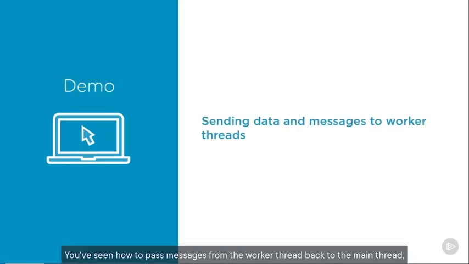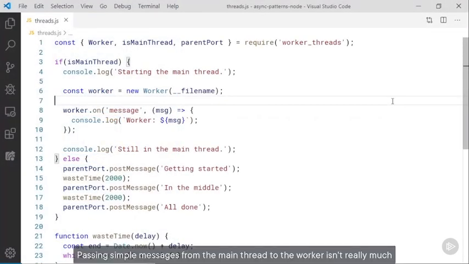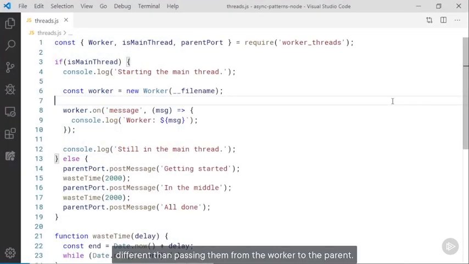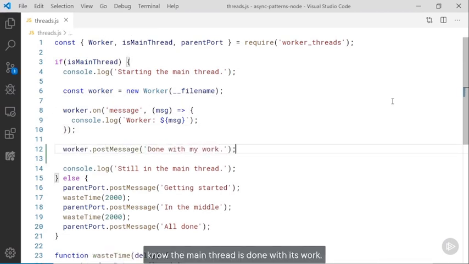You've seen how to pass messages from the worker thread back to the main thread, so let's now take a look at how to send data and messages from the main thread to the worker. Passing simple messages from the main thread to the worker isn't really much different than passing them from the worker to the parent. You still call a method named postMessage, but you call it on the worker instance rather than the parent port object. Here I'm sending a string message to the worker to let it know the main thread is done with its work.